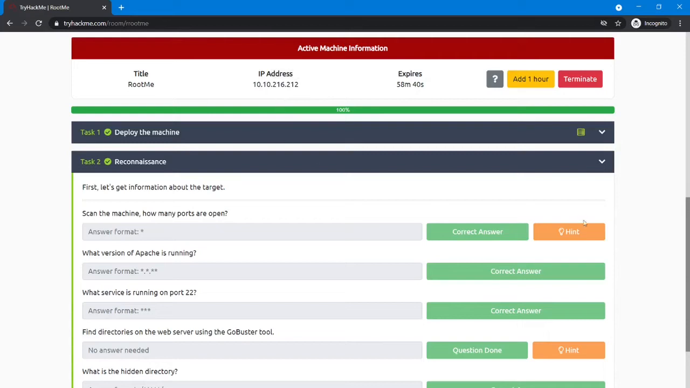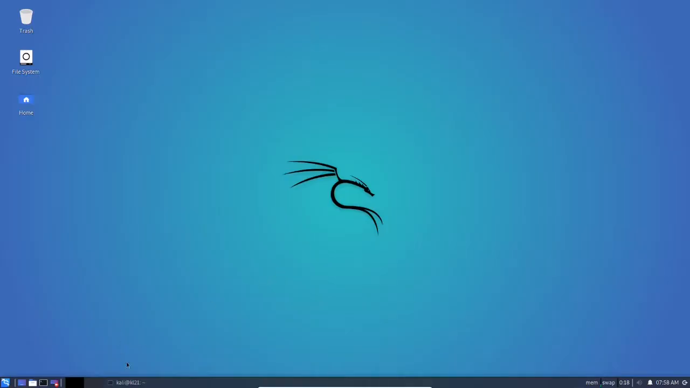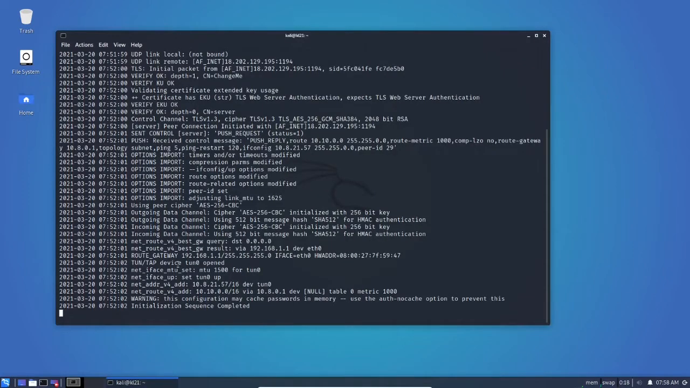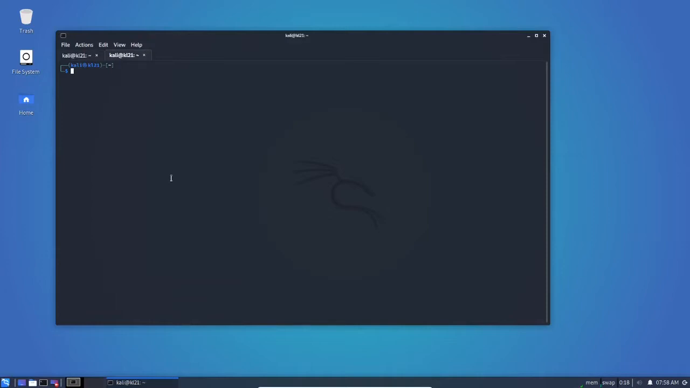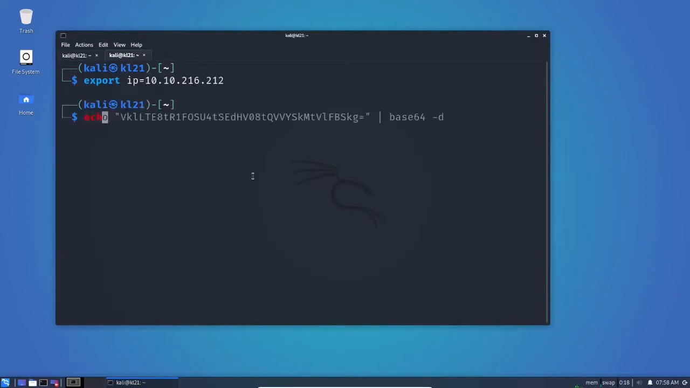Okay, so let's copy this IP. Let's move to the Kali machine. Okay, so the VPN is already connected. I'm creating a tab here. Let's zoom a bit. Okay, so I'm saving the IP in a variable like this. It will be very convenient. Echo IP, let's check if it is there.